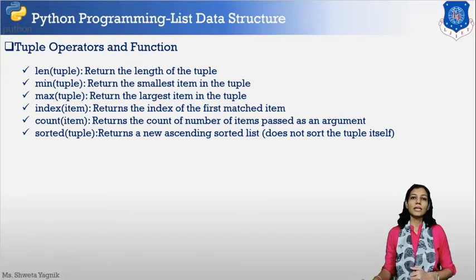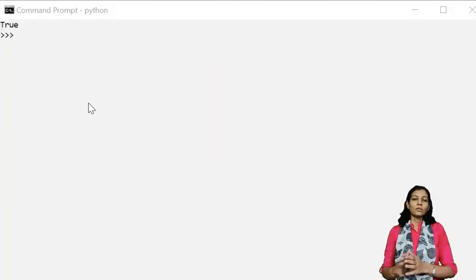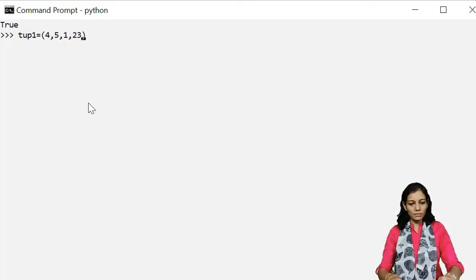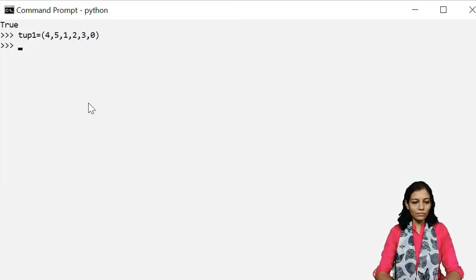So let us see practically how to use these functions. Let us define one tuple here, tup1, and put some elements into it: 4, 5, 1, 2, 3. Okay, these are the elements I have. So the first function that we are going to see is the len function. So len of tup1 will return 6, because we have 6 elements inside the tuple.